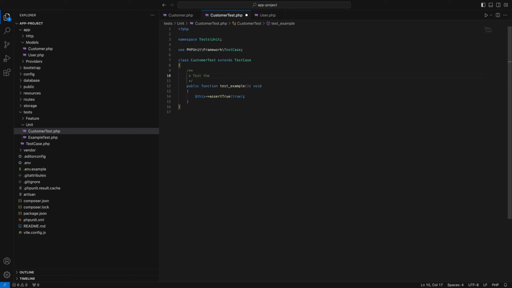Let's put: test the fullName method of the Customer model returns the correct format. It's good to put clear descriptions as it helps other developers understand the tests. Now let's give the test function a name. Let's call it testFullNameReturnsTheCorrectFormat. Now let's delete everything that was pre-generated inside the example function.